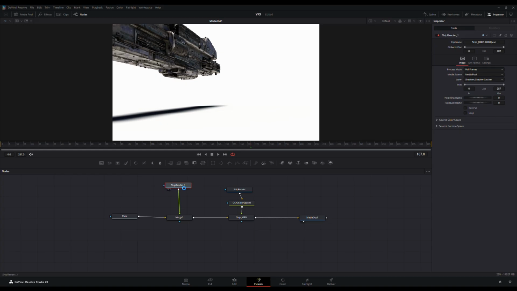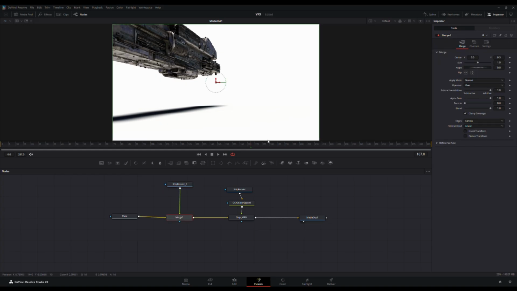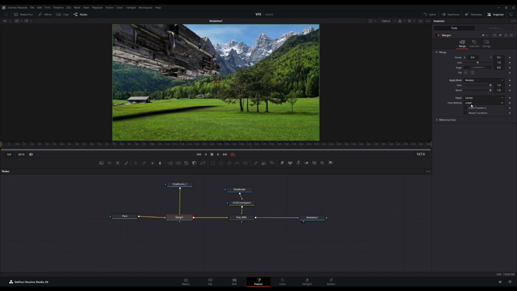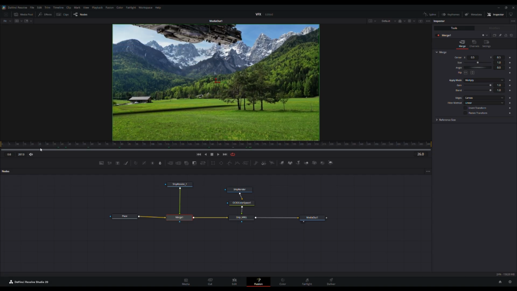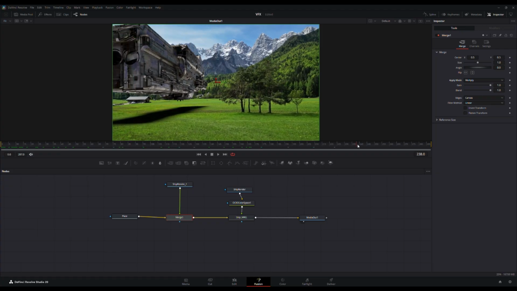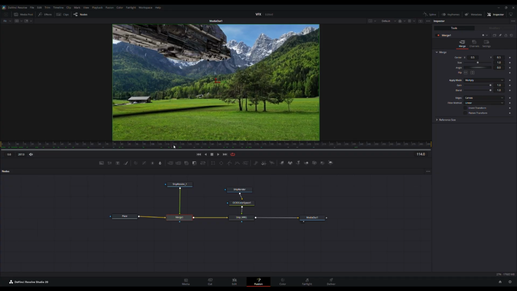So the next thing that we need to do is click on the merge node, and then on the apply mode we're going to switch that from normal to multiply. That'll bring our background back in, and now we have the ship and the shadow in our composite here. You can see the shadow is quite dark, but don't worry about how dark it is, I'll show you how to composite it in just a second here.